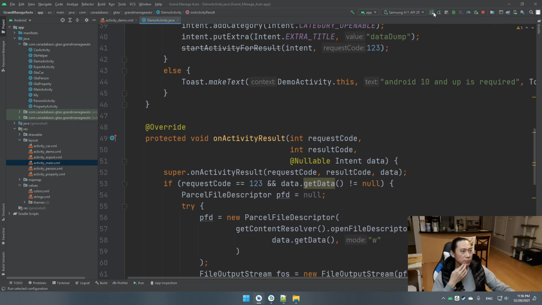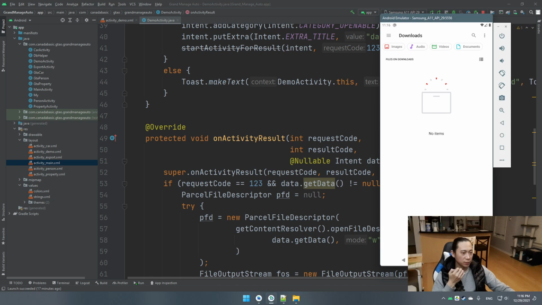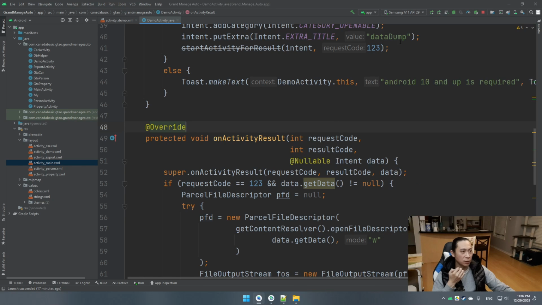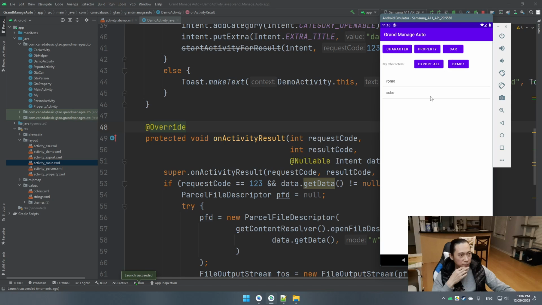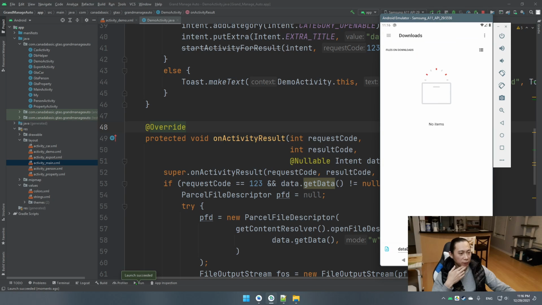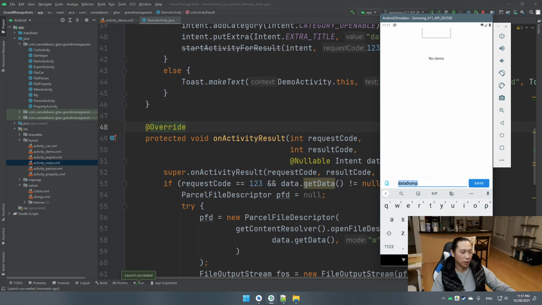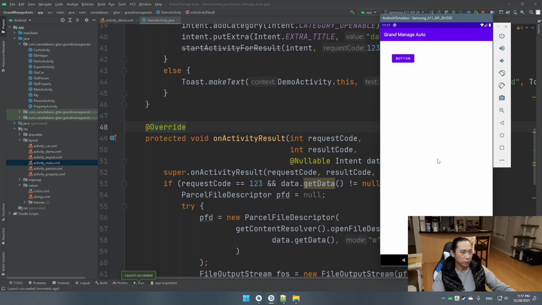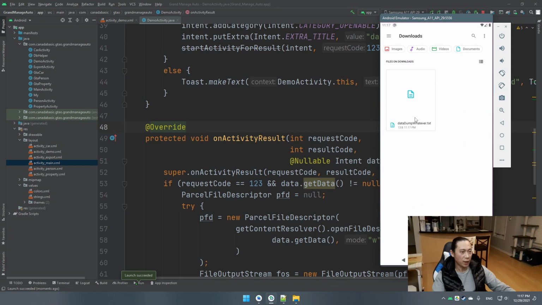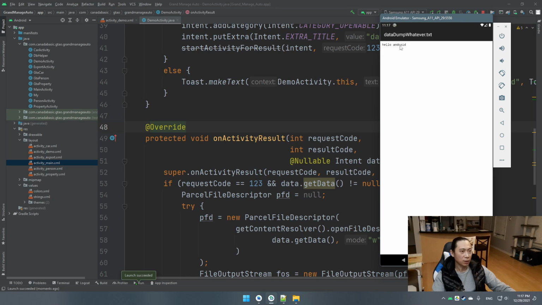All right, let's test it. I'm expecting that after we click the button, something is going to show up under this download folder. But for now, it's nothing. Let's run it. Don't worry about this part, it's kind of my little project. So now I'm clicking the button. All right, our default file name data dump is passed in. We can change it, whatever, and say save. Let's go back to the files app. Yeah, we have this file. Let's open it. Hello Android.